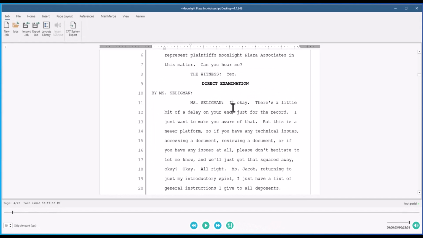Now Ms. Seligman is no longer in colloquy. We need to change her to Q&A. So I'm going to place my cursor in front of the first letter of the sentence of what she said. Shift Home to select. That's a great keyboard shortcut. Now I'm going to pull up my Q&A tool. My Q&A tool is Control 5, or that's what I have it set up to be.